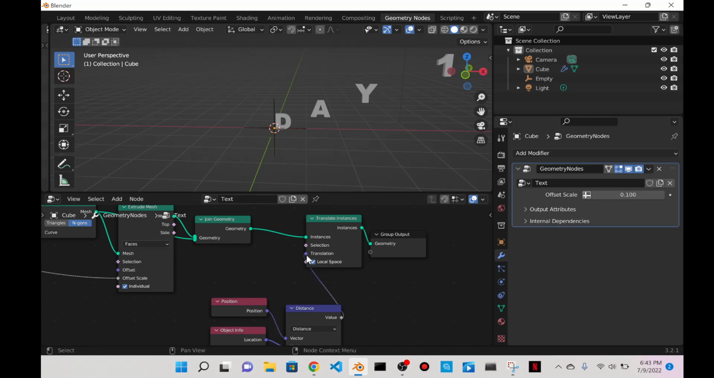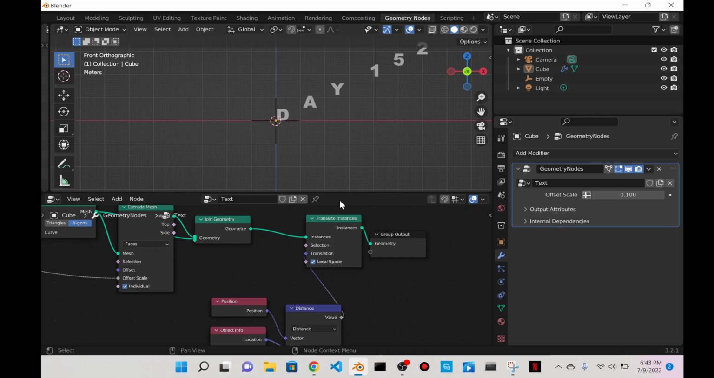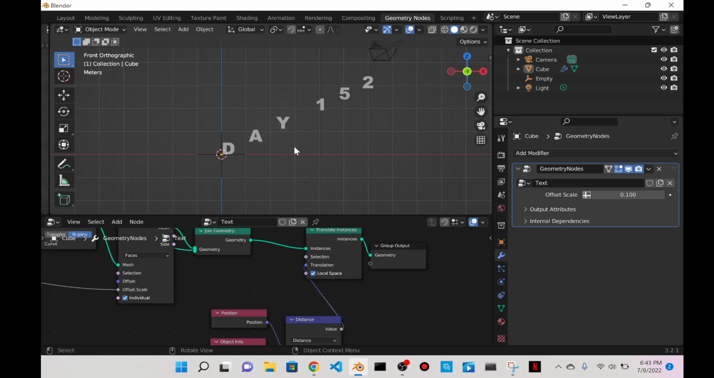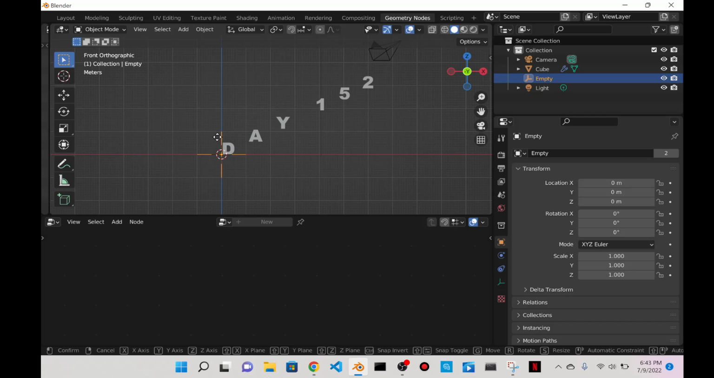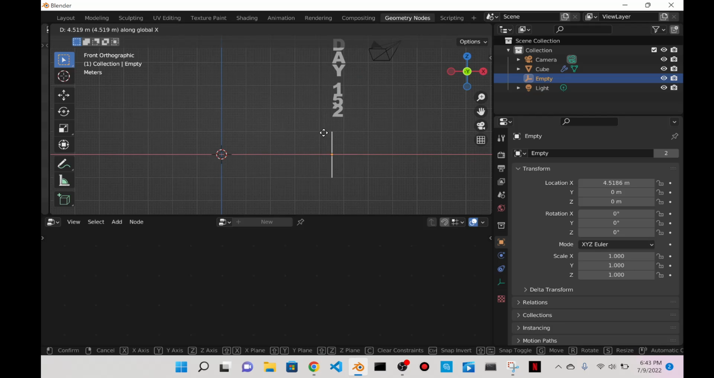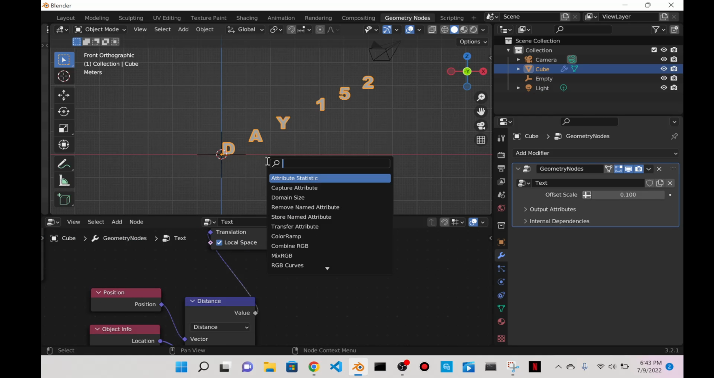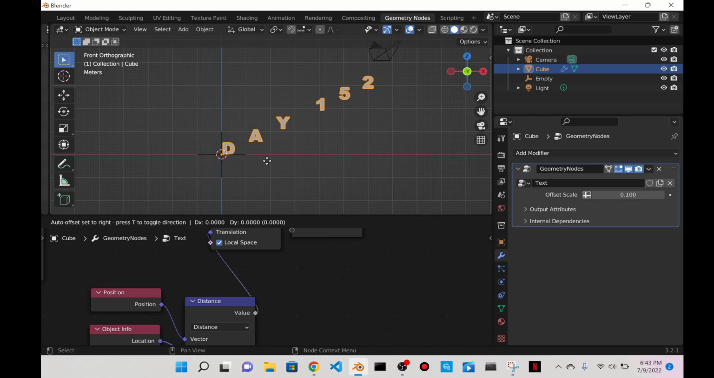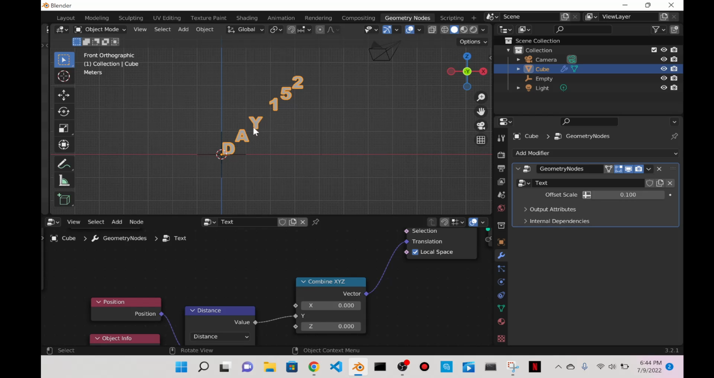So that works. Okay. So now, to get some more control over this, let me hit the escape key and hover over front. Okay. So now, if I grab the empty and I do G, and then I press X, it's moving a little weird. And so in order to get it to move up and down in the same kind of line, I'm going to do Shift A, and I'm going to search up Combine XYZ. I'm going to put that right there. And I'm going to make sure that the value is not connected to X, but instead it's connected to Y, which is the up and down.